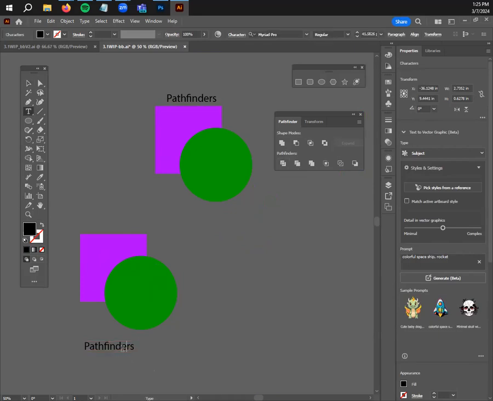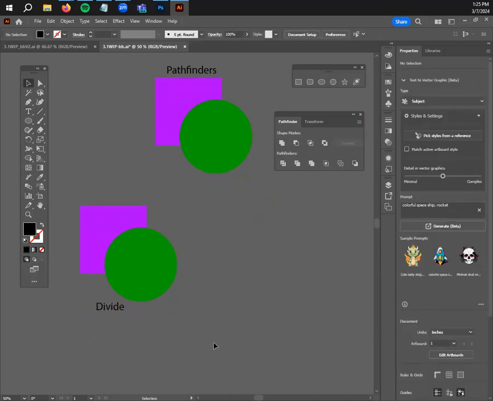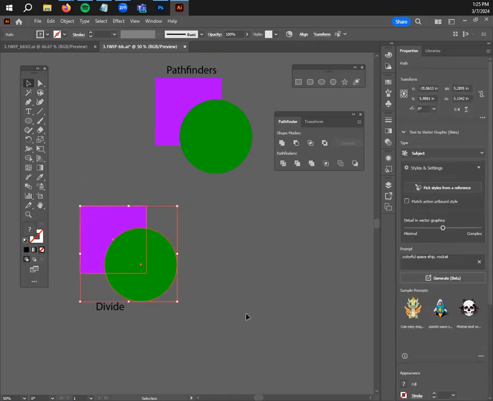And that one is divide. This is the one I'm using the most frequently. So what divide does, a lot of them, like I said, do exactly what their name sounds like. If I highlight these two shapes again, remember you need at least two overlapping paths every time, and I click on divide, it appears like nothing happens. I click divide, doesn't look like anything did it.